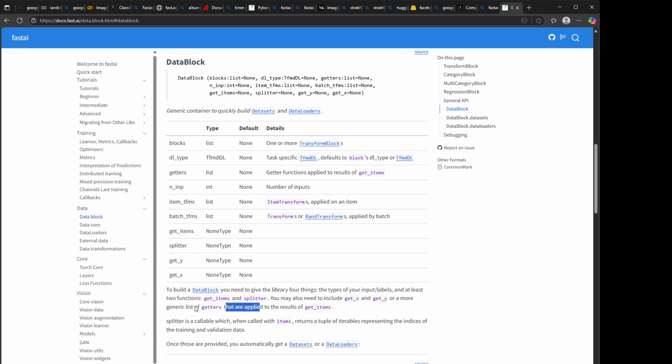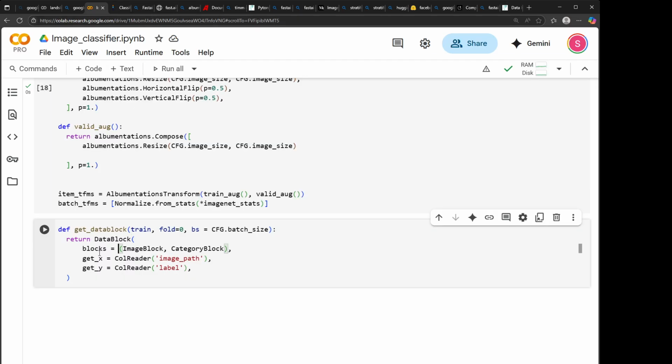Yeah, and they are more like a generic list of getters. So in our case, we are passing in an image block and a category block. Then we get X and get Y. Get X gets the image part, where the image is stored. Get Y gets the label, what the label is.